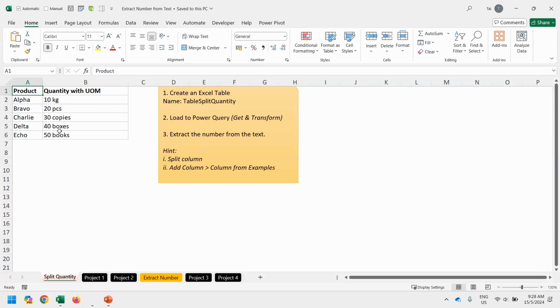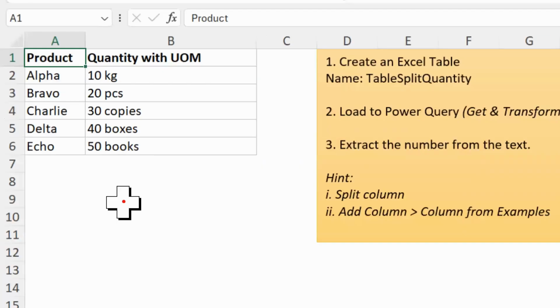On the very first worksheet, it says split quantity. How can I split the quantity? I just want to get the number and the unit of measure in two different columns. How can I do this? Yeah, we can use split, right?